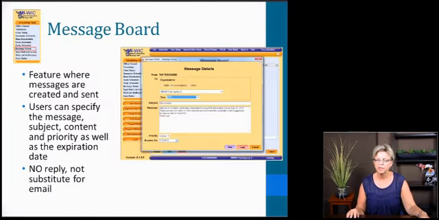One of the other features of this admin area is the message board. This is a feature where messages are created and sent, sort of like email, but not as flexible. Some coordinators have seen notices on their message board when a complaint is recorded, and that's probably the most common time when you've seen it. It doesn't work as well as we had hoped when we built this system, but it is a feature that's available.